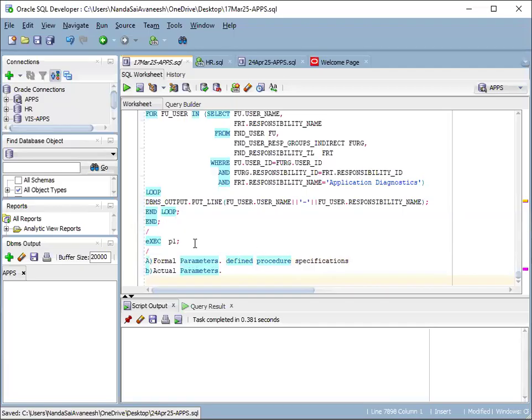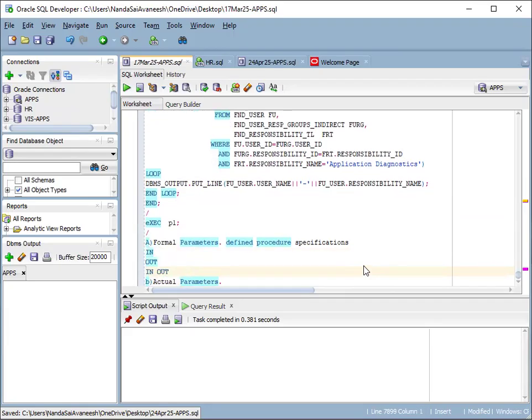And the actual parameters will be defined in the variable section. In the formal parameters you have the modes: IN mode, OUT mode, and another is IN OUT mode. What is IN mode? By default, procedure parameters have IN mode only. IN mode is used to pass values into the procedure body. Whatever values we pass to the procedure, you can use in the procedure body.